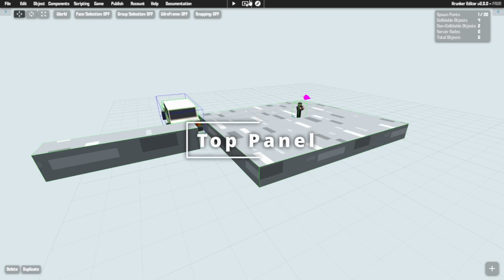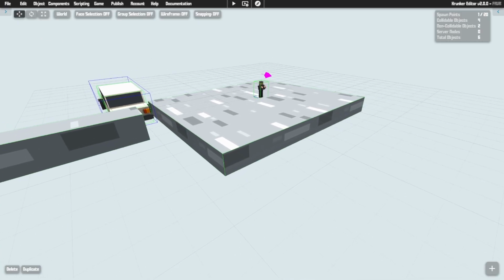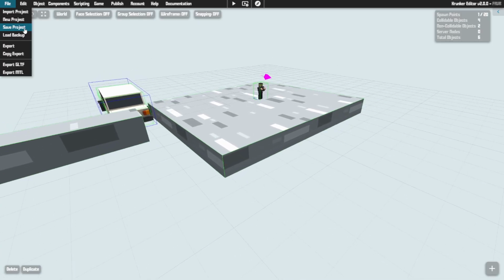Let us now go through the top panel up here. Under File, you can save your project. This is very important. Always save your project. It will save a .txt file to your downloads folder. Make sure to have a proper save structure. If you want to import a project, you can either press Import Project or you can just drag and drop it into here.